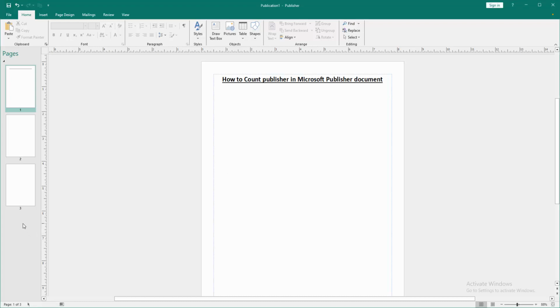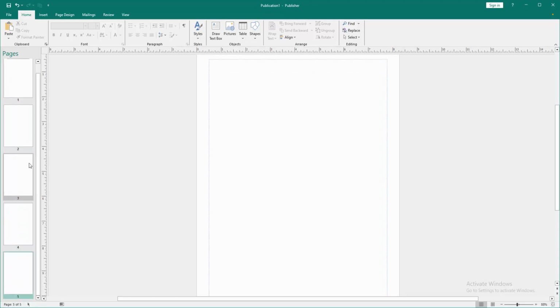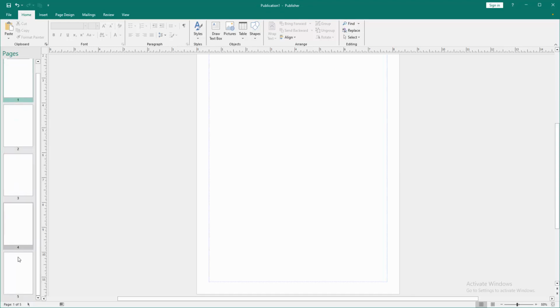Now we get some pages. Right-click in the pages section, then click Insert Blank Page, then again apply the same process. Now we can see in this pages section, all the pages have a number.